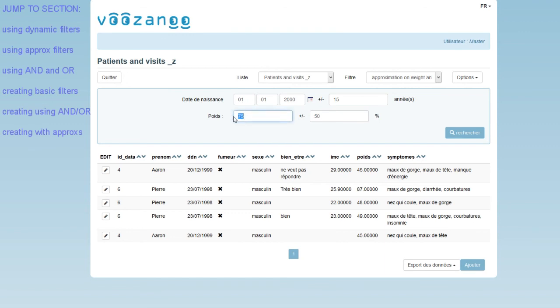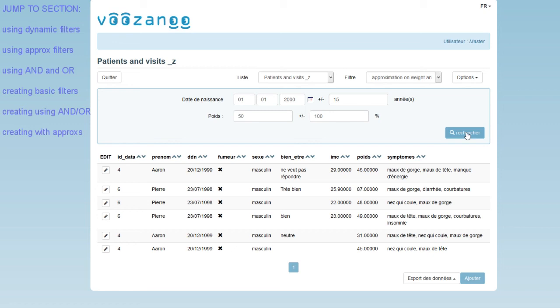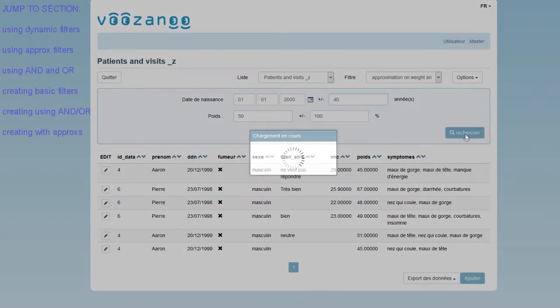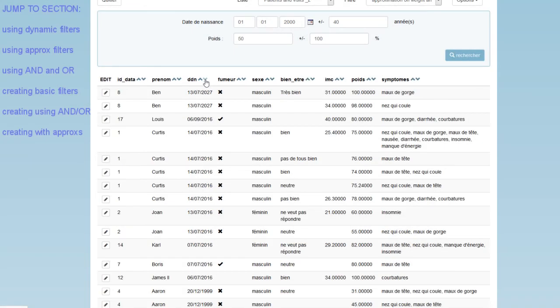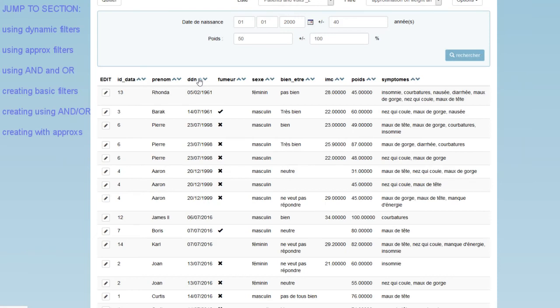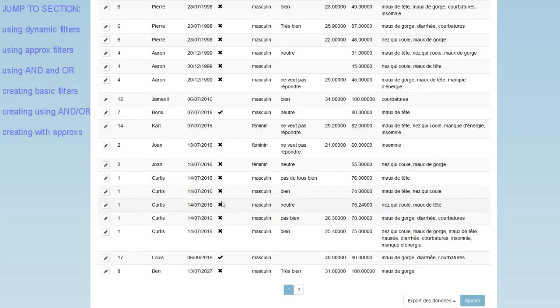So I can say 50 plus or minus, let's say 100%. That'll give us a lot of people. But they weren't born the right time. I've got some oldies in here. Yeah, we see people born 1961. Don't forget, you can always use that. 1961, 1998, and 2027. So there you go.